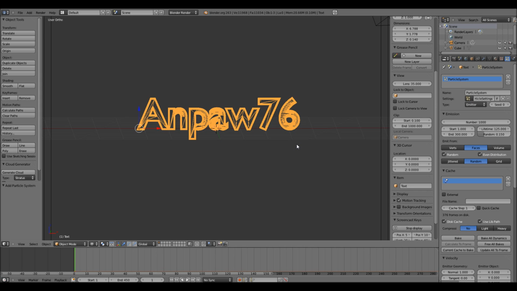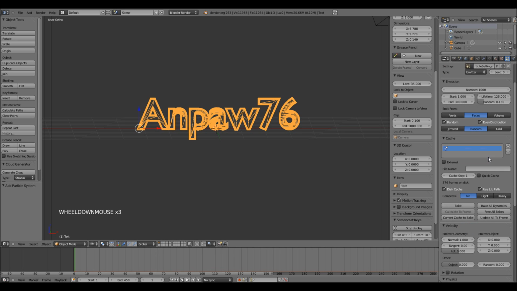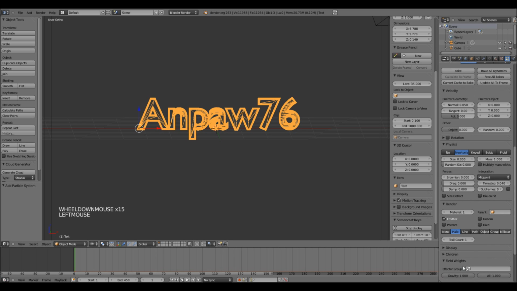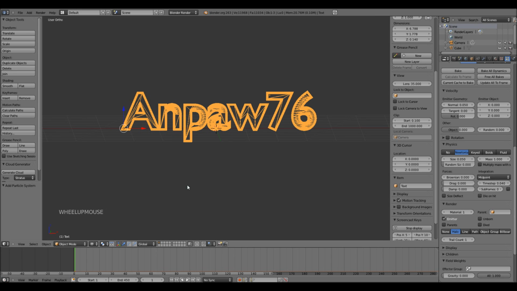Now let's tweak some basic settings for our particles. Scroll down to the velocity and change the emission speed from 1 to 0.05. So the particles will be emitted with the very small or slow speed. Scroll down to the field waves and change the gravity down to 0. So the gravity will no longer impact or influence our particles, so they will not fall down.